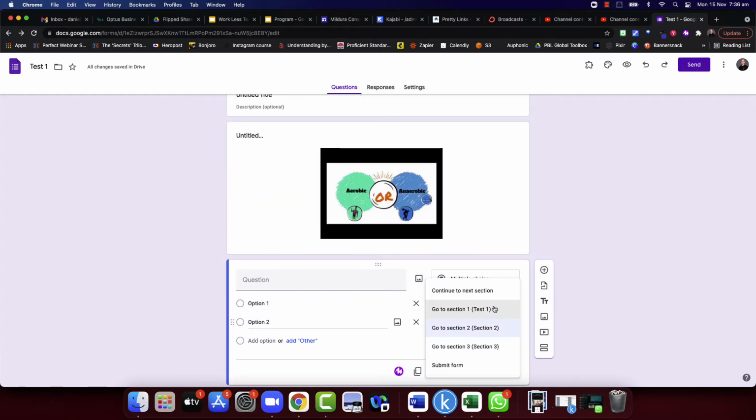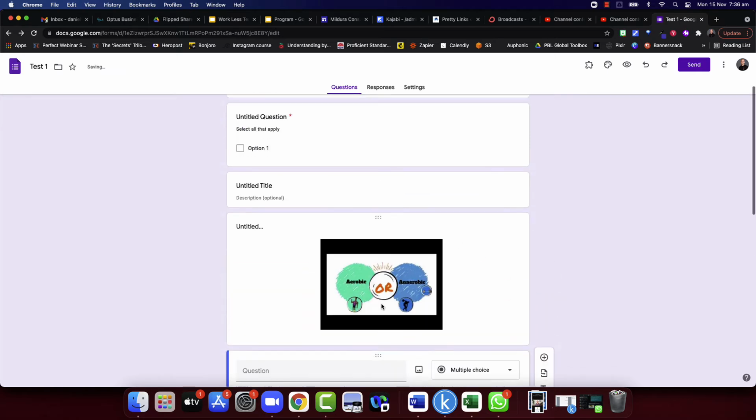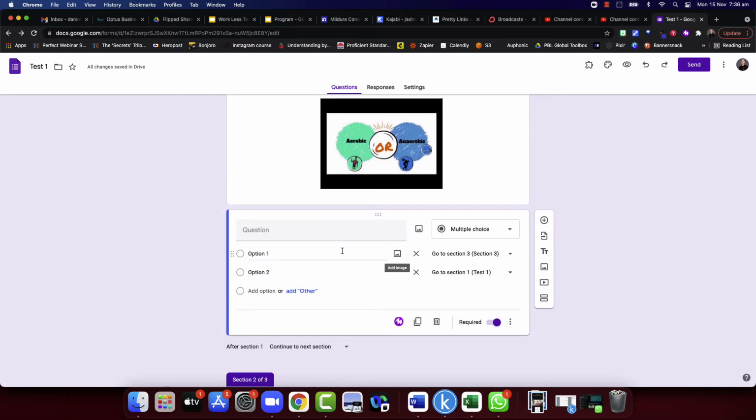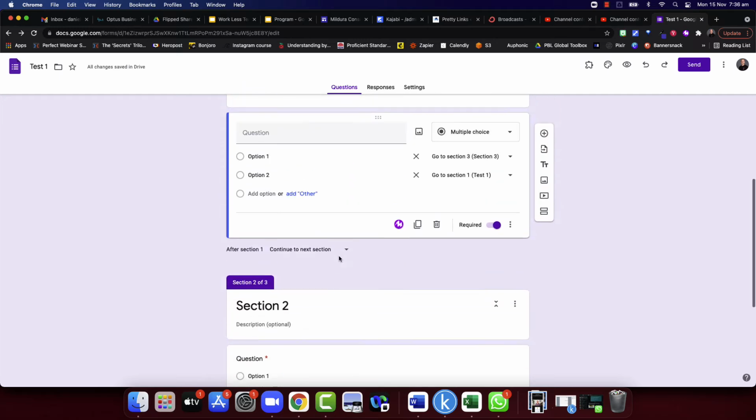I can even make them go back to section 1. So if they get it wrong and they click submit, they actually stay here, and then they have to try another answer before they move on. So you can actually make it so that students can't finish a quiz, for example, unless they get everything right, and it forces them to quickly revise things.